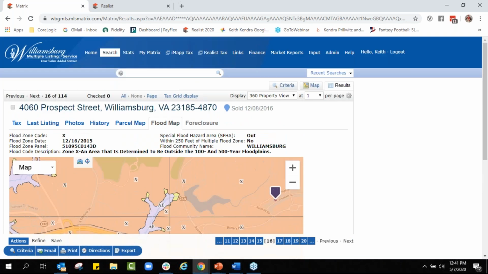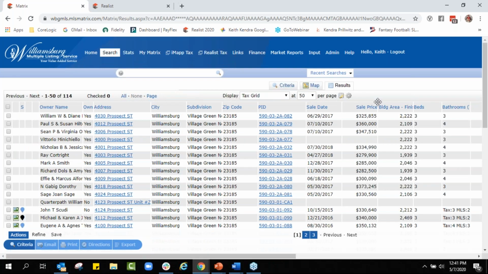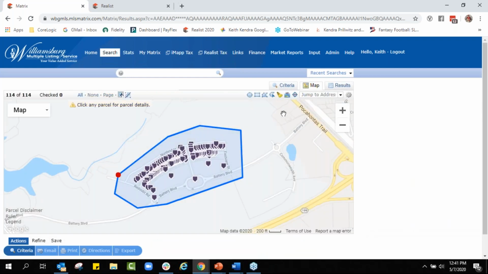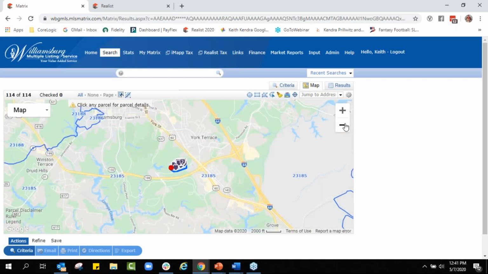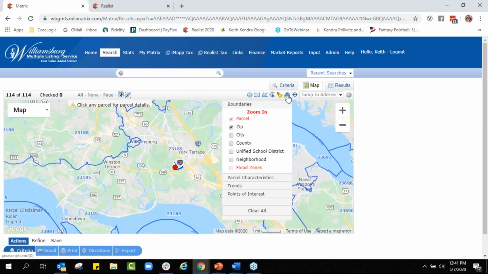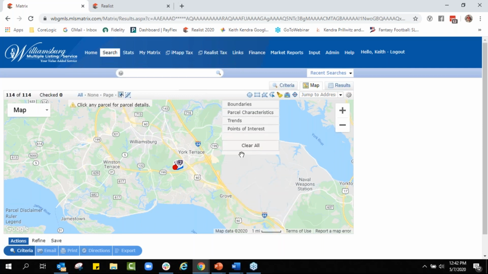And then foreclosure there. So remember, you just keep going next, next, next, and keep looking at them all here. And you can go back to the tax grid there. If I go to map here, we also have the boundaries here. So here you can turn on zip code boundaries, just like you did in one. Zoom out a little bit. You can in both of them turn on multiple boundaries. So here you can turn on the school districts. There we go. What you can do is turn on parcel characteristics. There you have to zoom in really close.